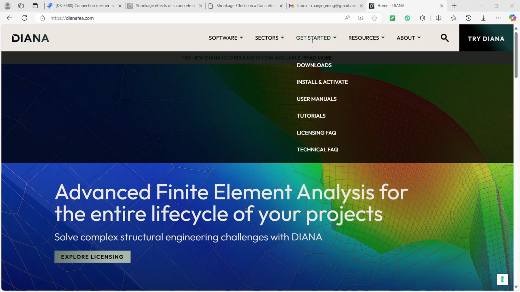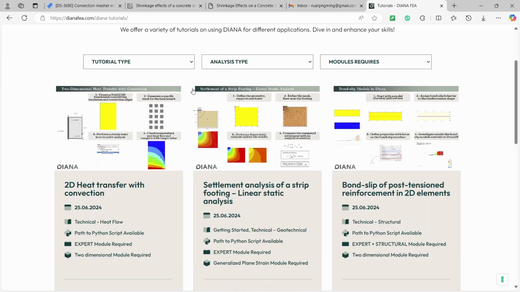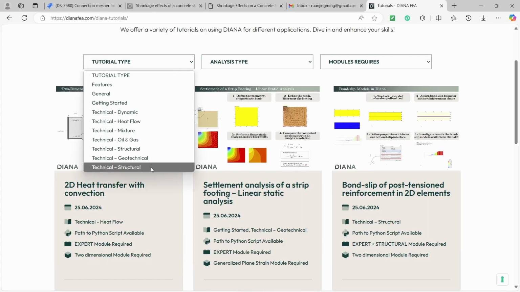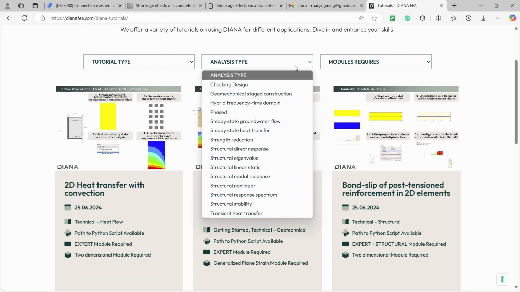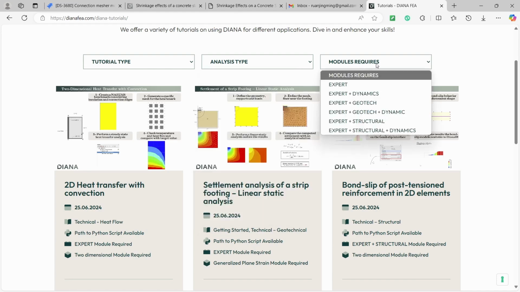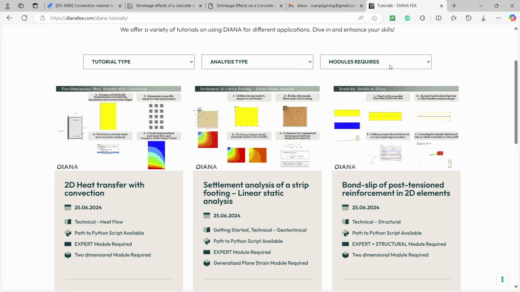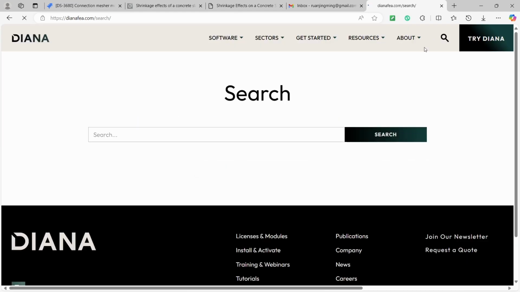So that will be all for this tutorial. You can find the tutorial in the tutorial section on the website, and you can make use of the search function as well. You can also find the relevant information, which is very useful, in the Diana manual.